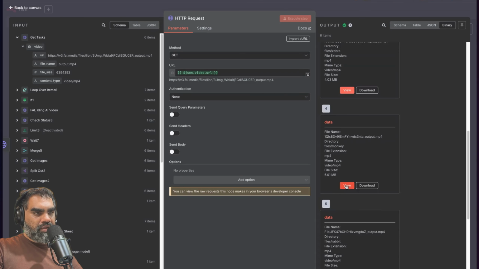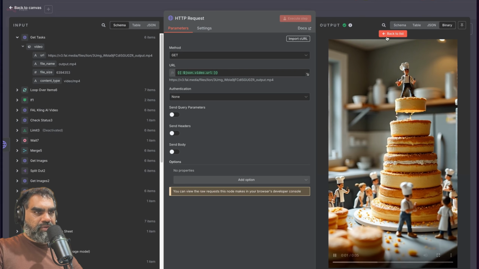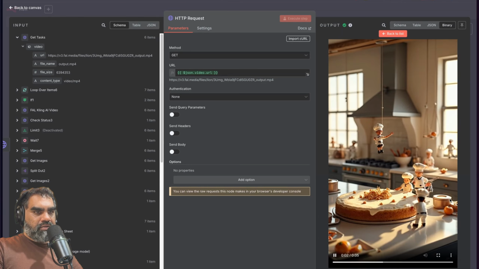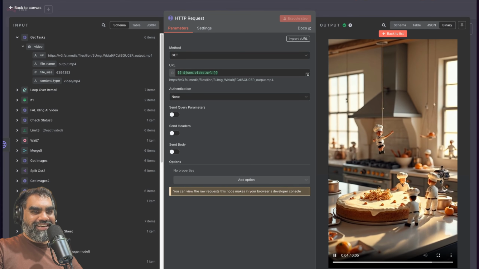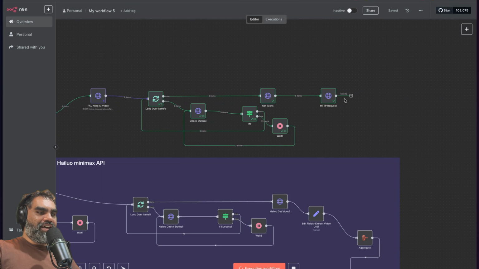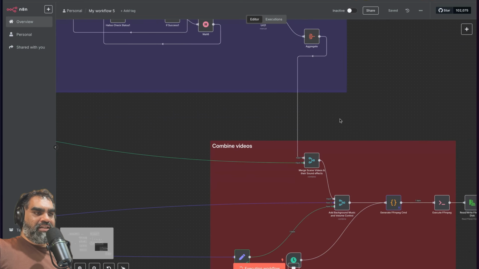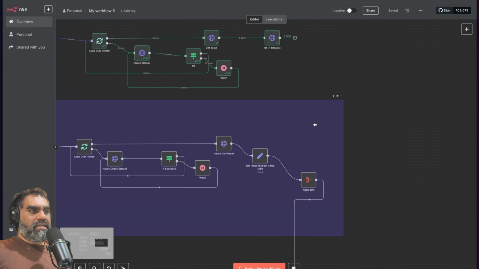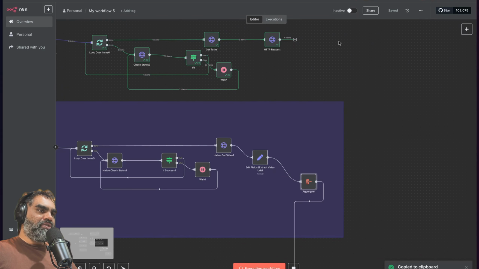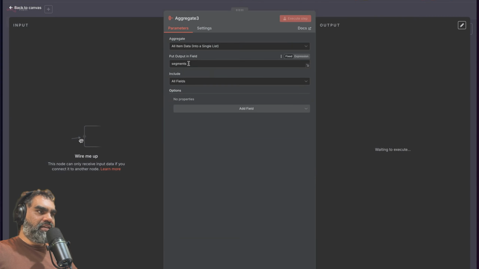Yeah. There is also a helicopter coming from somewhere. Look, there's our helicopter. Anyway, so that's it, and we are going to stitch all these videos together with the background music and sound effects now. So for that we need an aggregate node like this. I'm just going to copy that, and it needs to be in a variable called segments.